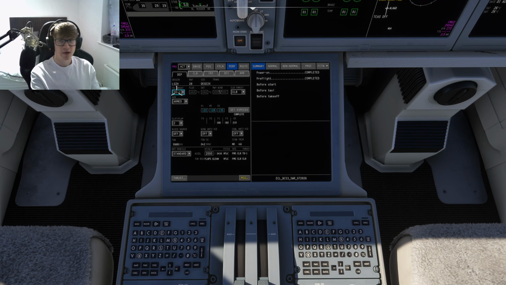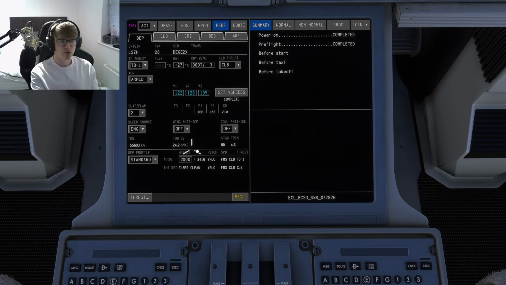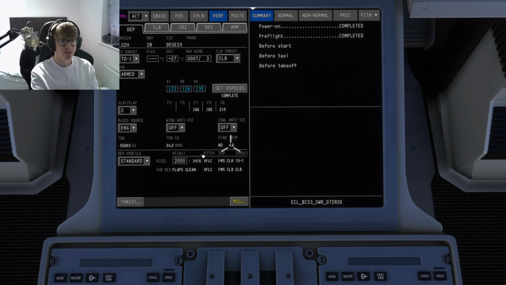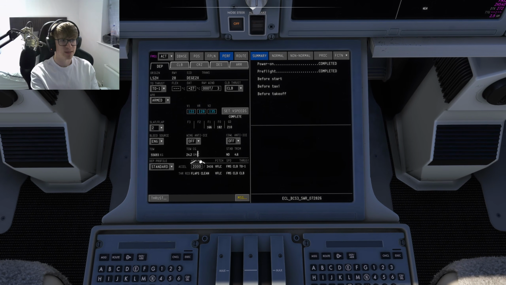Takeoff 1. Outside air temperature in Zurich is 27. And then the winds on the runway variables will just do 000/3. There we go. Climb thrust, great. Flaps 2. Bleed source will be the engine. Anti-ice will be off as well. And I've got to remember to set the trim at 4.6. So we can't forget to set that.